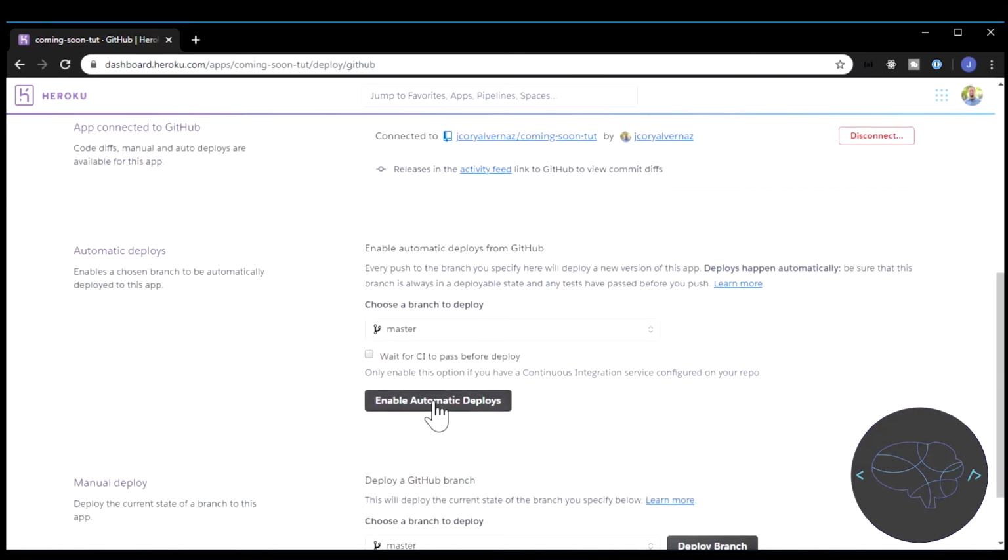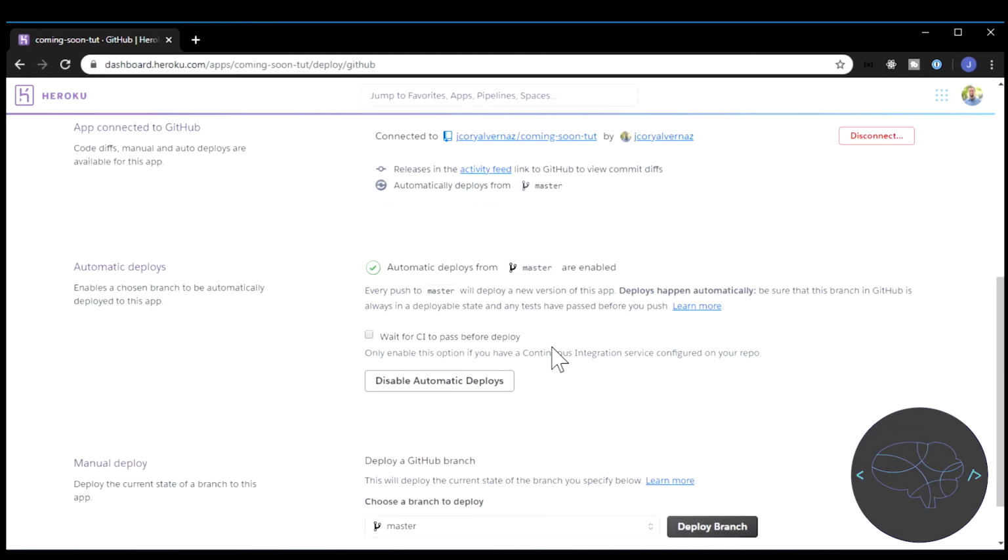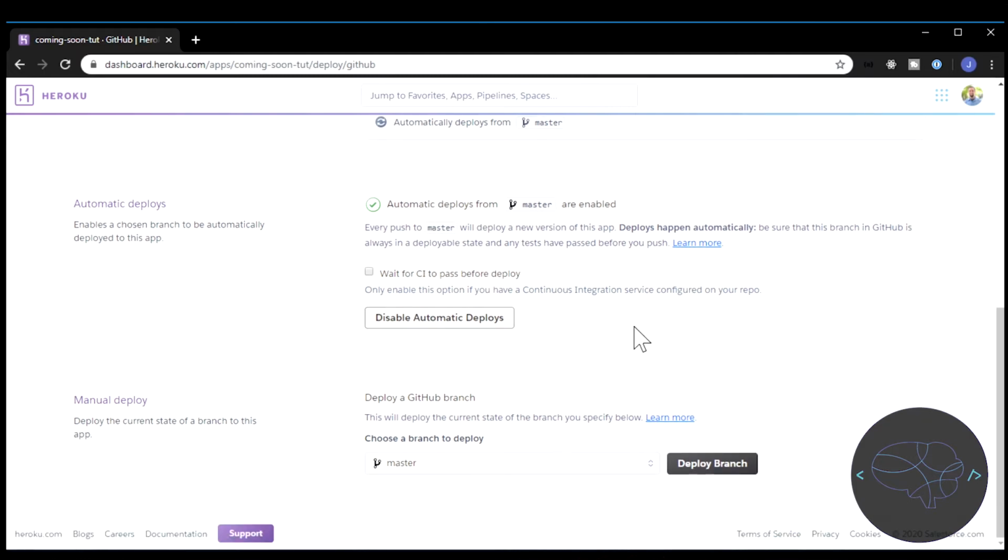I'm going to enable automatic deploys. And we'll see this here in a second, but anytime I push changes to the master branch of that repository, Heroku is going to trigger a rebuild of the application, then redeploy the new version of our application, which makes it really nice. We don't got to come in here and do anything. We just push the branch and it'll automatically rebuild the application for us.